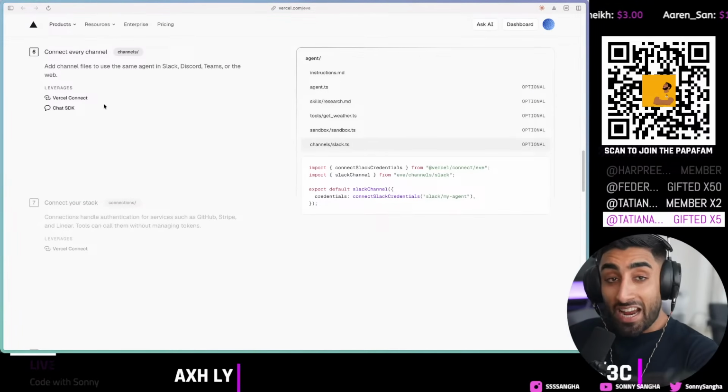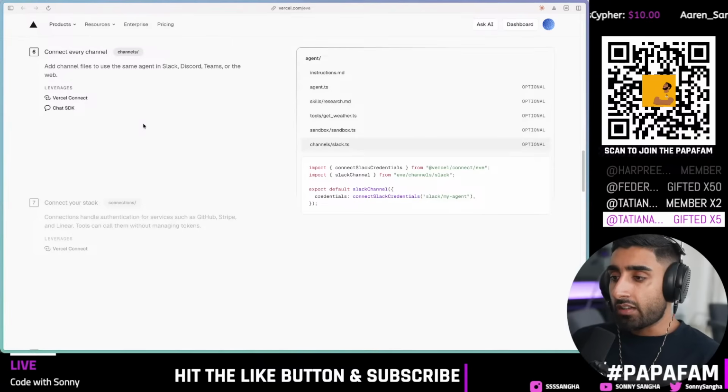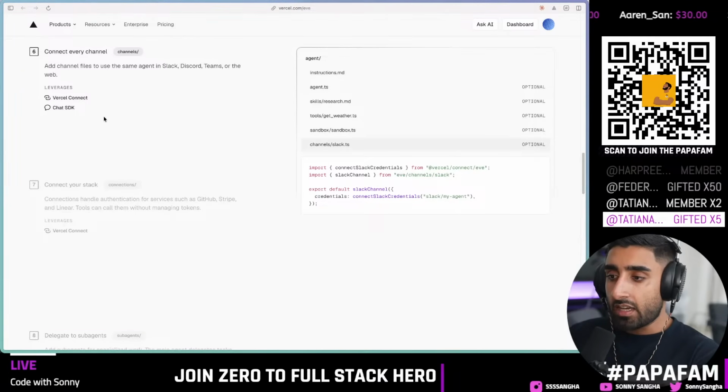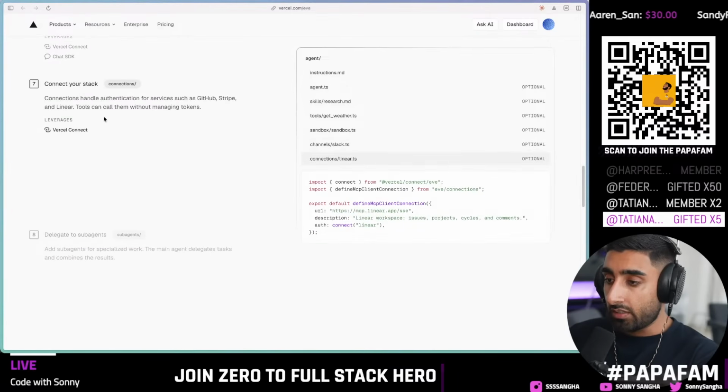Then you can connect channels. So let's say, for example, you want to have it ping to Slack. Imagine you might be well suited and be like, well, Sonny, I can do this from Claude Code. But I'm talking about building your own custom agent that can literally interact with the outside world, not a pre-built tool. Okay, so you can connect with things like Slack. All of the things that the Vercel Connect SDK allows you to do, you can do that with the channels.